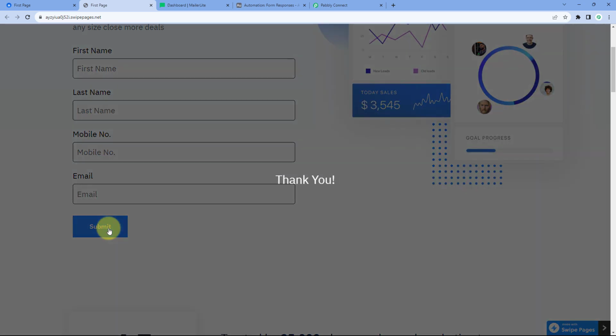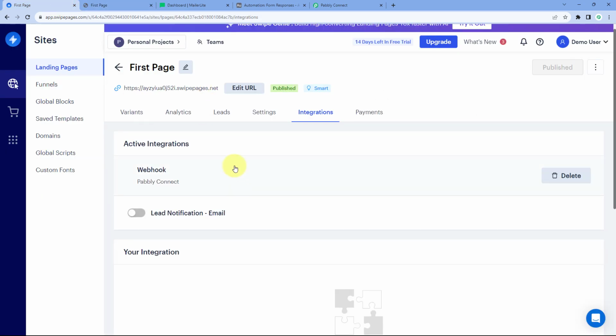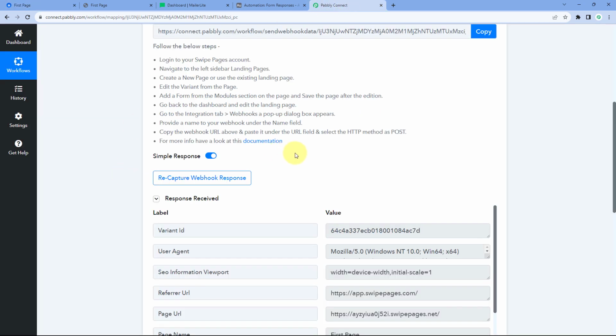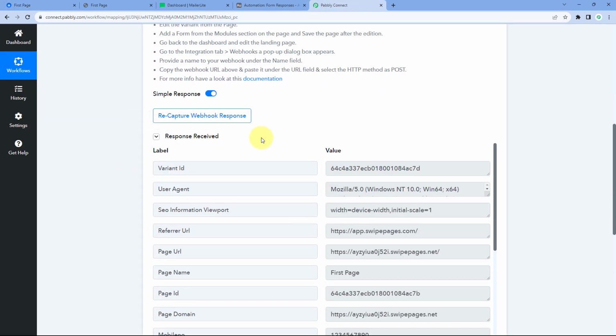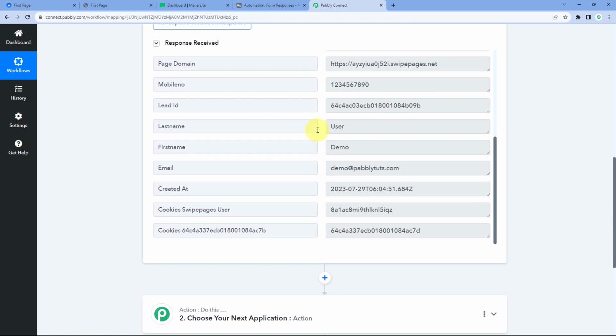And as we click on submit, we will see we have just now received a form submission in our Swipe Pages form. And after receiving this form submission, because we have connected our Swipe Pages account with Pabbly Connect, we will see in our Pabbly Connect workflow, in this trigger window, we have received the response. And in this response, you can see the details of the exact same form submission. Here you can see the same first name, same last name, same email address, and also the same mobile number. This means step 1 of setting up this automation is completed.